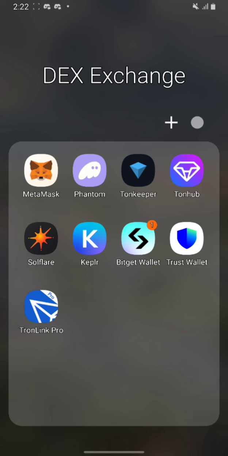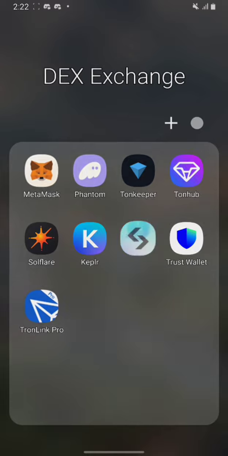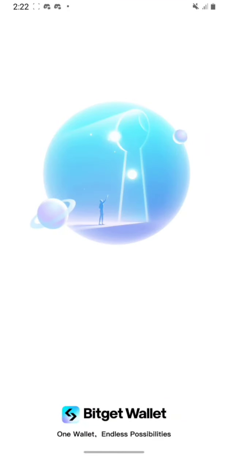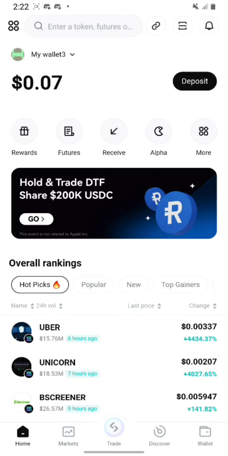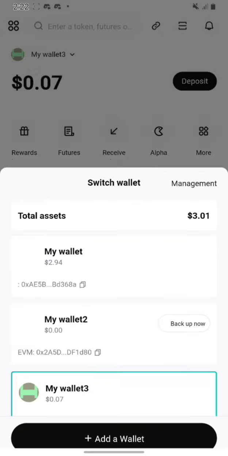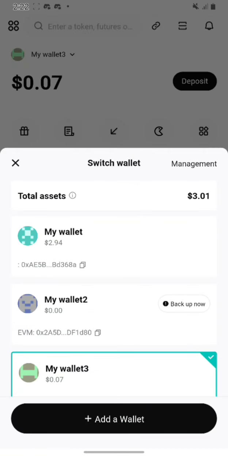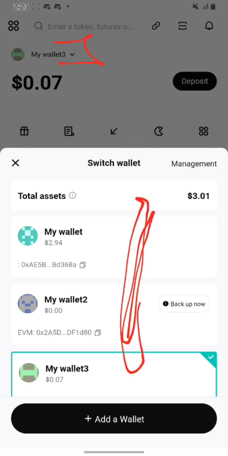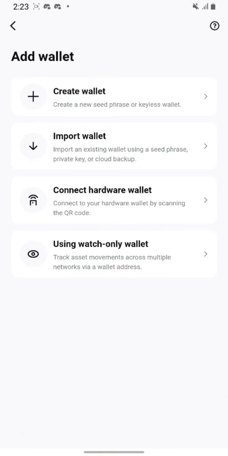As you can see, here are all the Web3 wallets that I've been using. We have to enter our Bitget Web3 wallet. When you enter your Web3 wallet like this, all you need to do is come and click this icon here. When you click on this icon, it will show you the option to enter multiple wallets that you have, or to add another wallet. So we have to add another wallet. Let's click on Add another wallet.